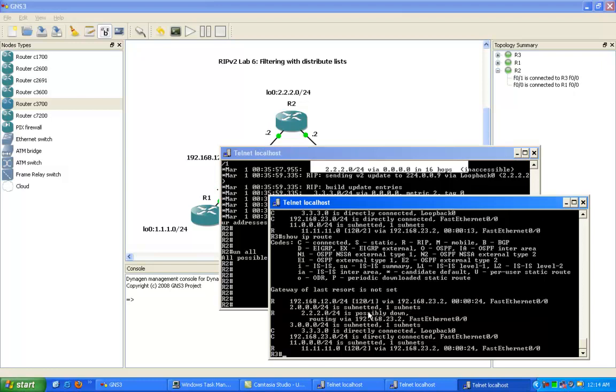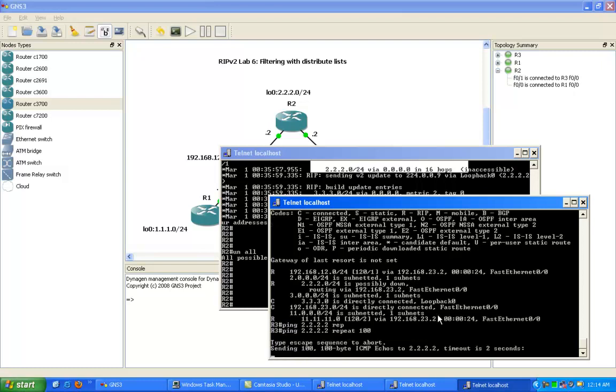Now on router 3, if I do a show IP route, you can see here now that we're seeing in the routing table the 2 network as being possibly down. Again, that's because the hold down timer has been exceeded, and in less than a minute here we should see this RIP route out of the routing table.